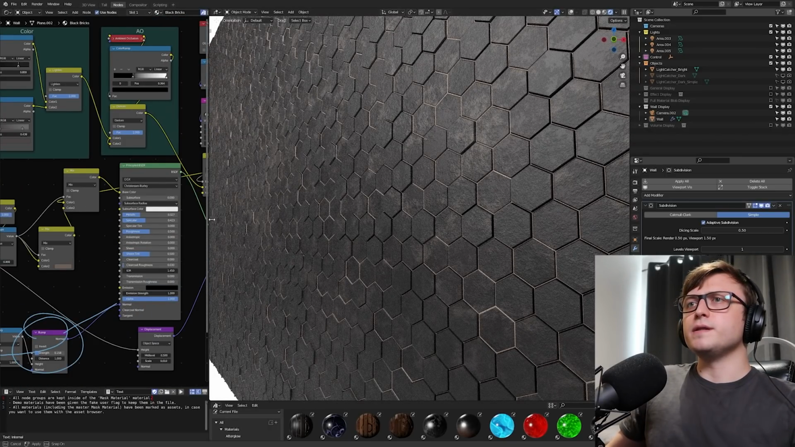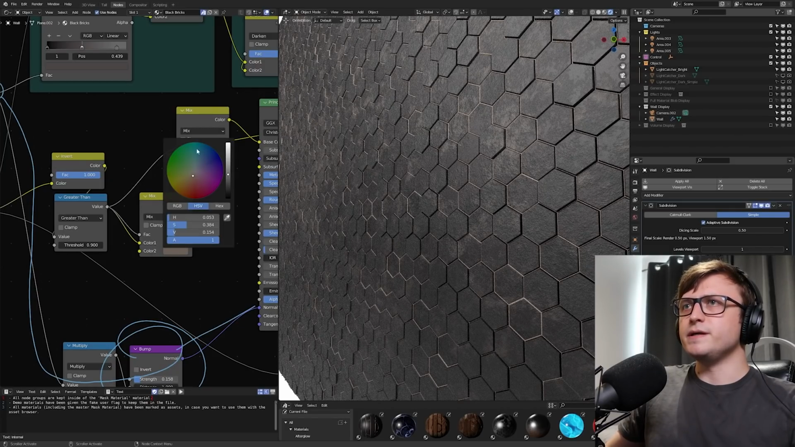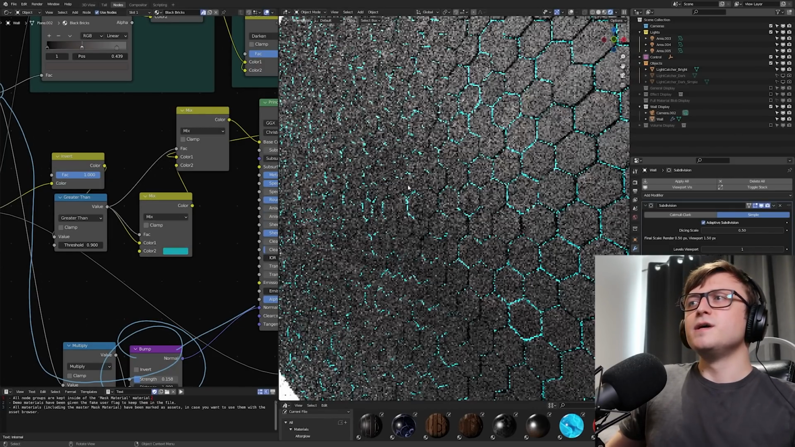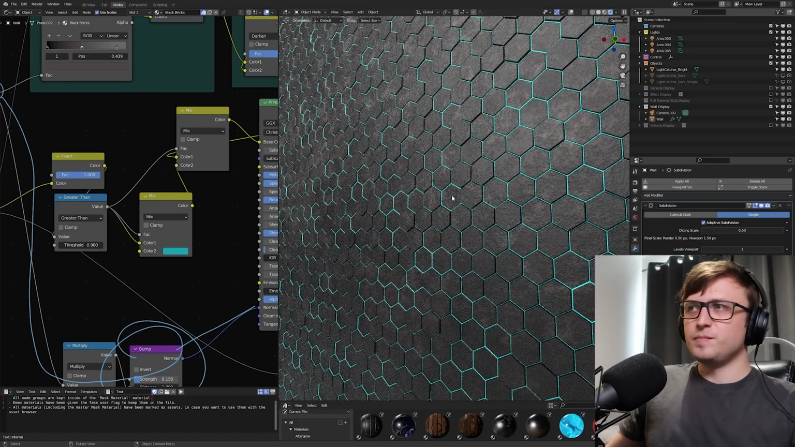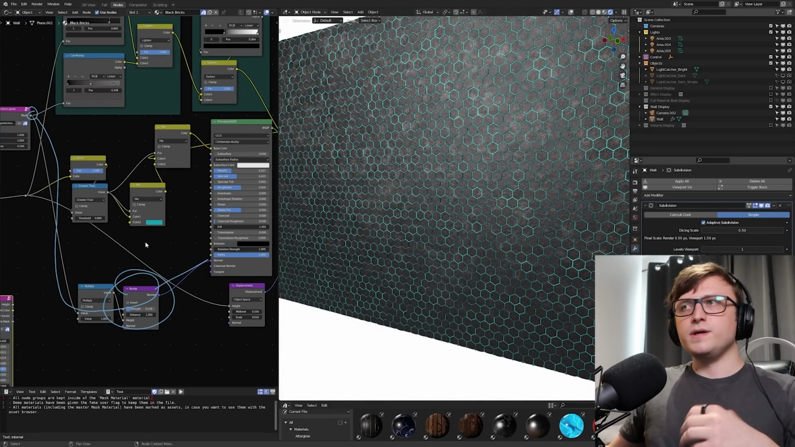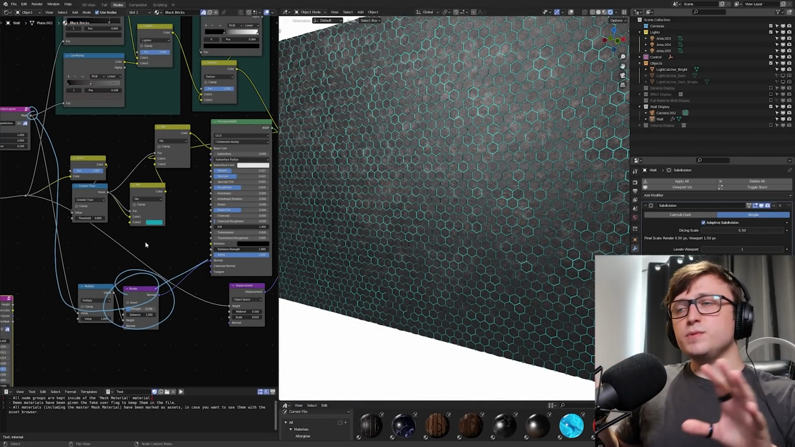I am controlling the color of the mortar here. Let me do something very different, give that a blue, make that much brighter. We're getting something very Tron-like now. But yeah, hopefully you can see that just by modifying a few nodes, using a few different node groups, we can get quite a wide variety of material results.